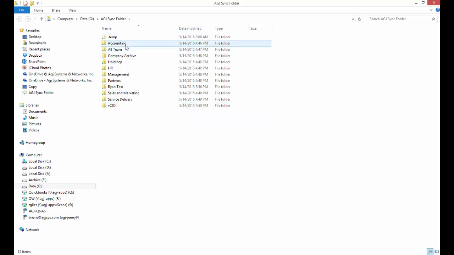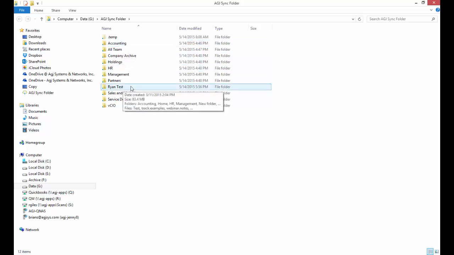So I can have people with permissions to one but not permission to the other. For example, the entire company has access to All Team, but obviously it's just a very small accounting group that has access to the accounting folder. I put a folder up here for us to test today during our demo called Ryan Test. On this folder, I've only given myself access. So again, these can be very granular, where only one person can access them, all the way up to an entire company accessing them.